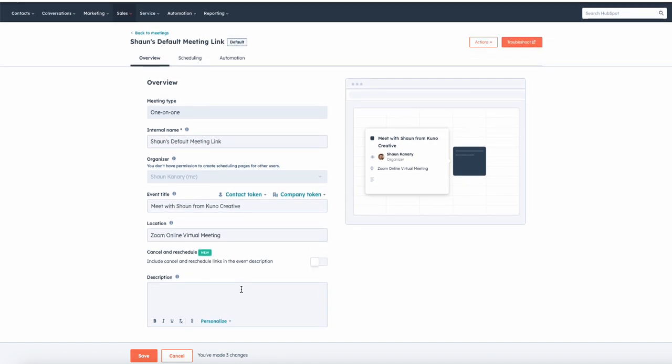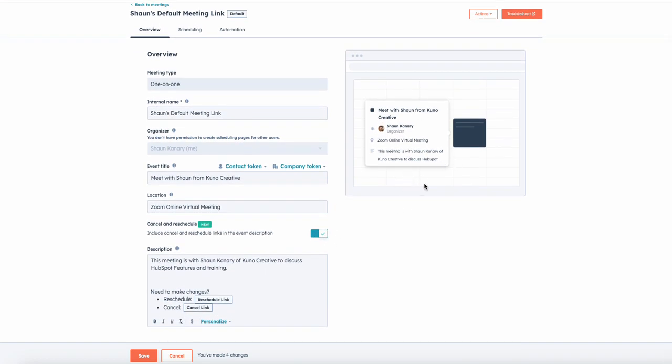In a description here, you'd want to write a description. This meeting is with Sean Canary of Kuno Creative to discuss HubSpot features and training. Great opportunity to give a little bit of information about what the meeting is about. You can simply toggle this back on and add this in. And right here, you'll get a preview of what that meeting looks like.